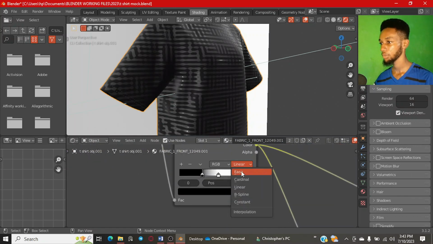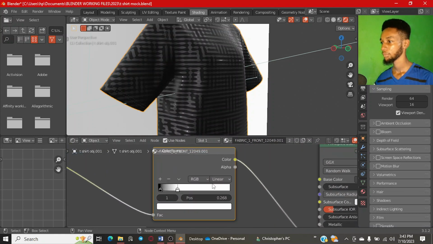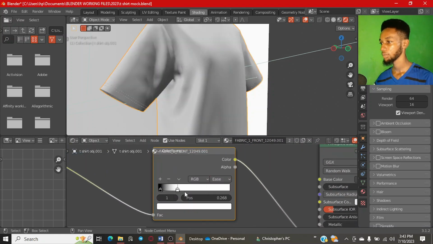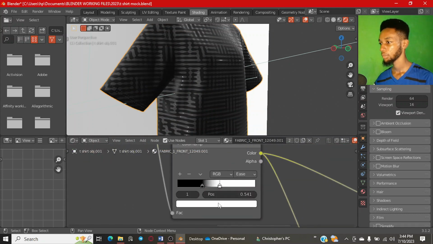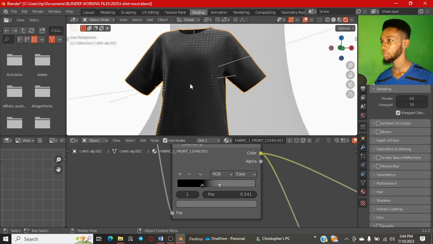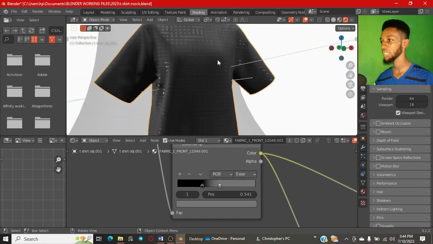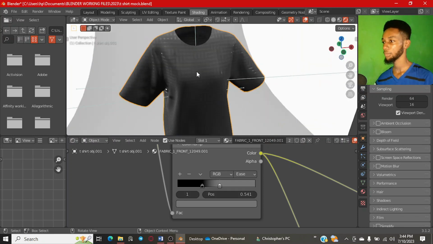Let's change this. All right, so we have something like this. So the plan isn't to make this thing the final result. The plan is to make that like a background pattern or something.